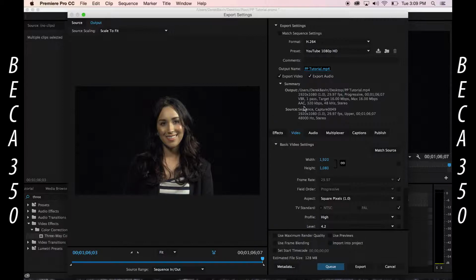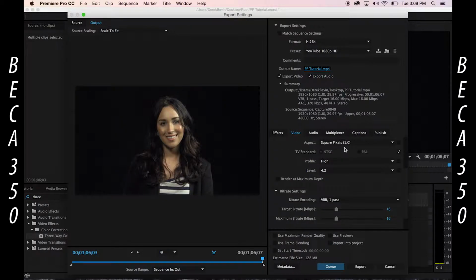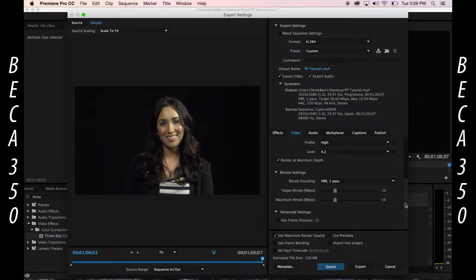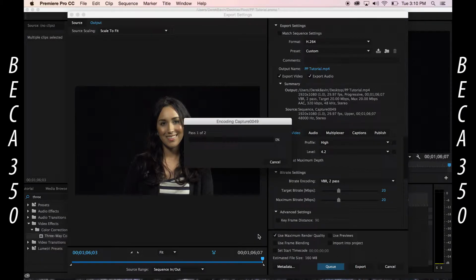And then we will go down here to the export settings. We'll always make sure to render at maximum depth and use maximum render quality. And we'll do a 2-pass on the variable bitrate, and we'll say about 20 megabits per second. And then from there, our file size is pretty reasonable, 160 megabytes for what was originally a 1.5 gigabyte file. So here we go, we'll export it. And then you basically just wait until it's done exporting. Once it's done, you can check the export, and if you're happy with what you've seen, then you've done a good job.